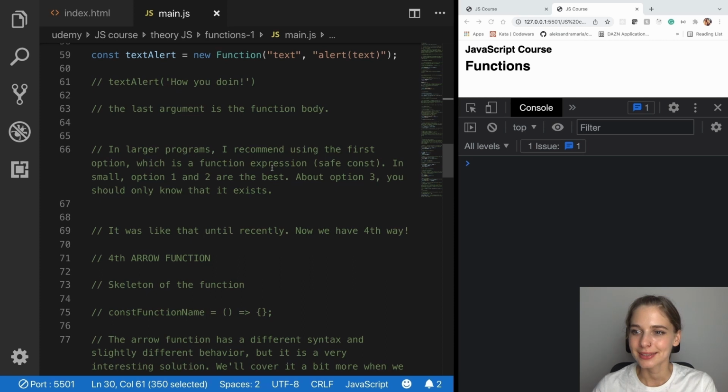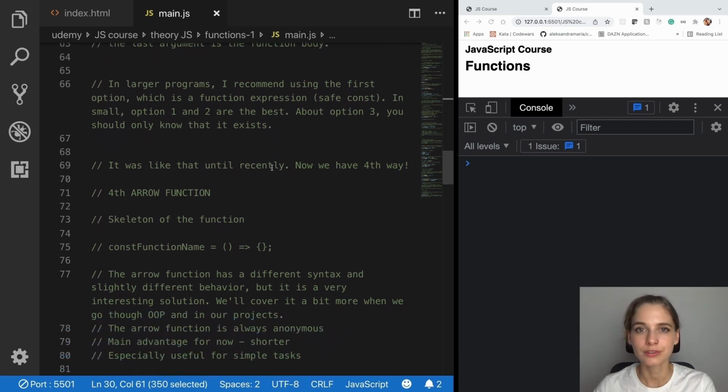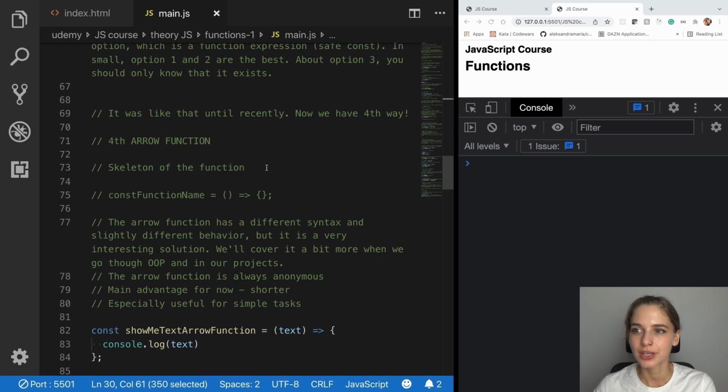2015 we had a new ECMAScript 6 coming into life, and now we also have the fourth way, which is called arrow function. Many times it's also called a fat arrow function, because the visual representation of the actual arrow is a fat arrow. Let's face it, it's one fat arrow. So if it's better to remember, you can remember it as a fat arrow function. And this is how it's built.